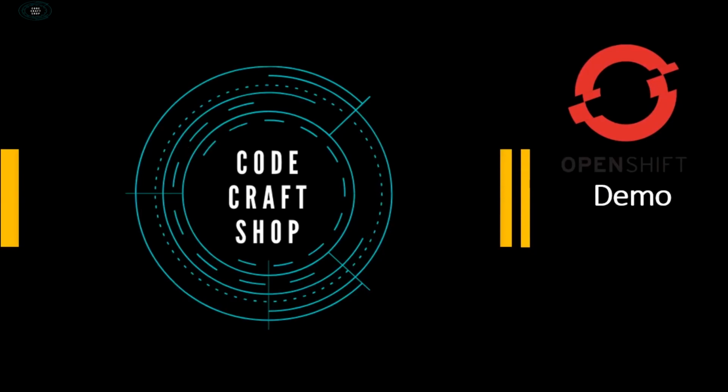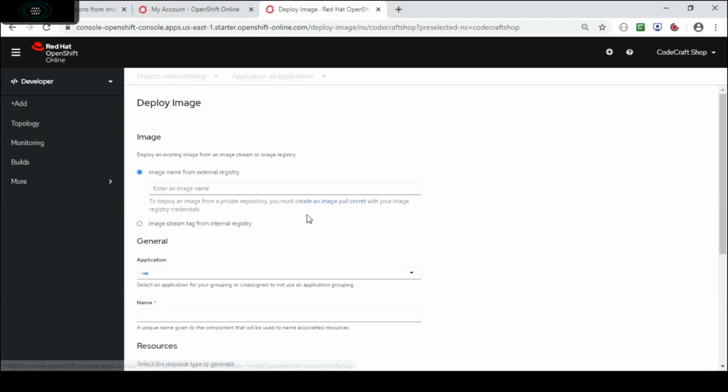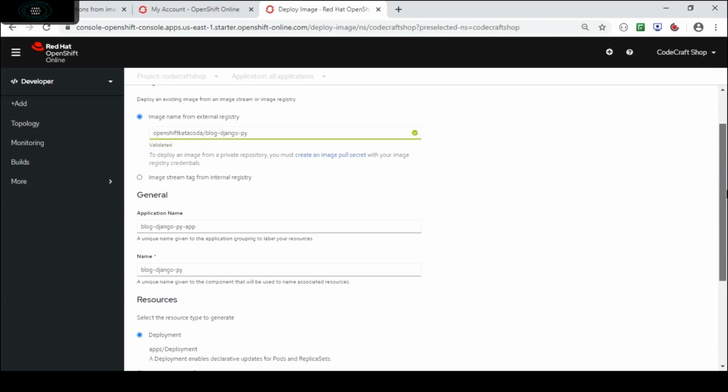So let us begin the demo. The first method is using the web console. I have logged into my system, and here I will find an option, container image. So I will click on this container image. Here you can see that we have the image name from an external registry. Since we are using an external registry, that is Docker Hub, the system has validated that it is the correct image. And OpenShift by default specifies the application name and the name.